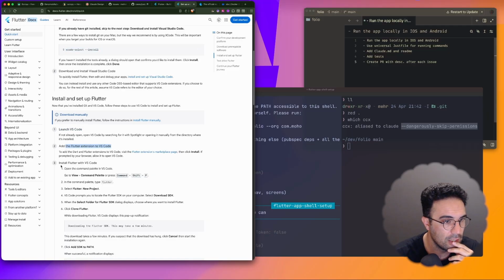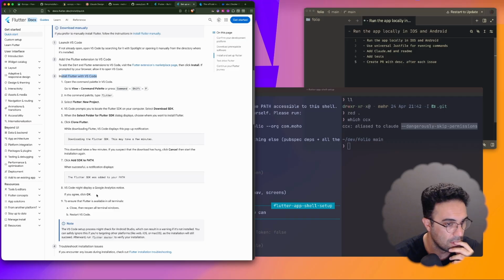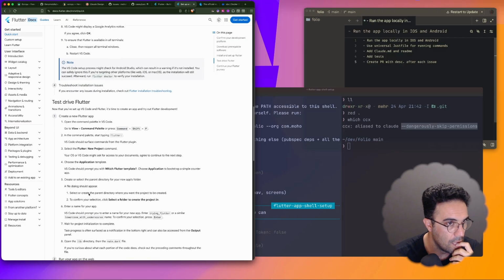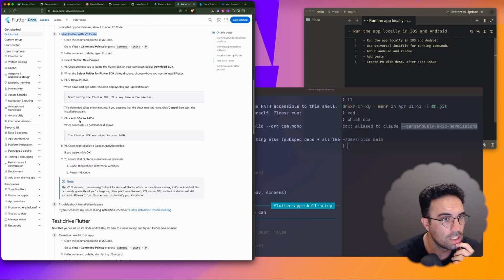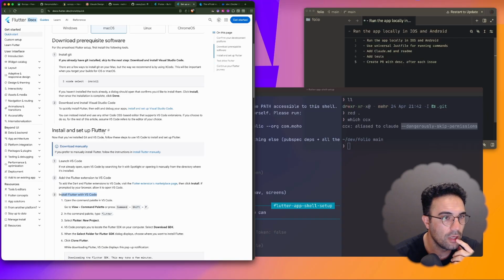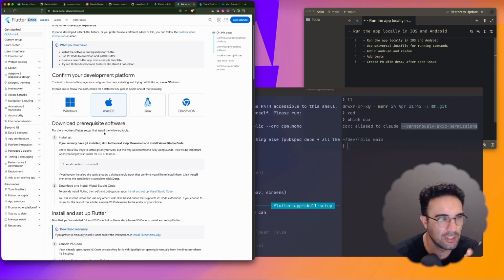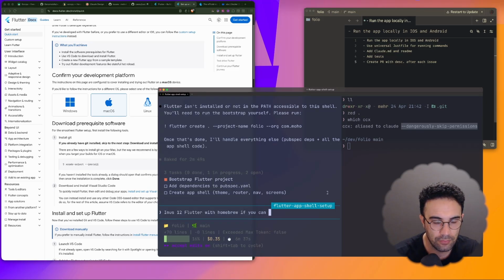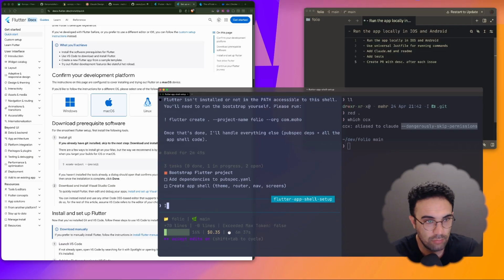I don't want that. I don't want this. Okay. Very interesting. I want to be able to install on macOS without VS Code because I'm not using VS Code. But let's see. You know what? I will ask Claude to do it for me. Probably you can't do it with Homebrew. Maybe I can, I don't know. Can you install Flutter for me in the most recommended way?